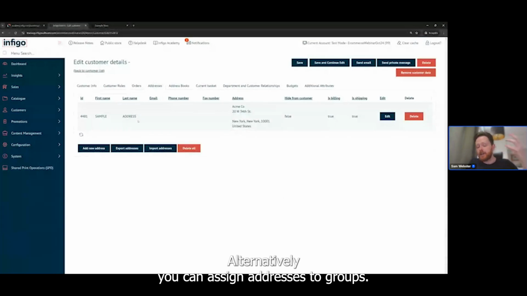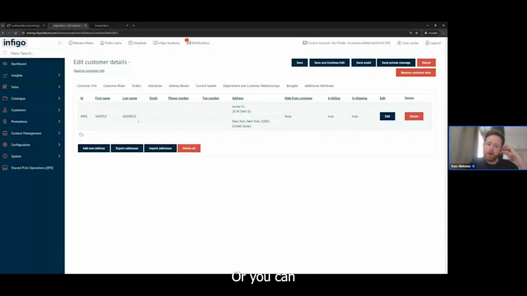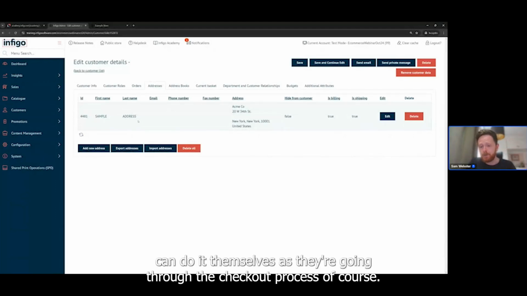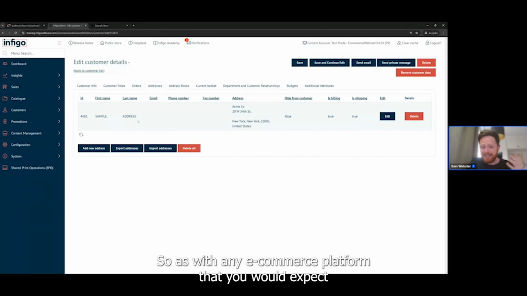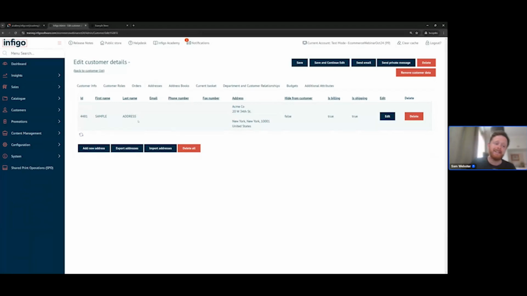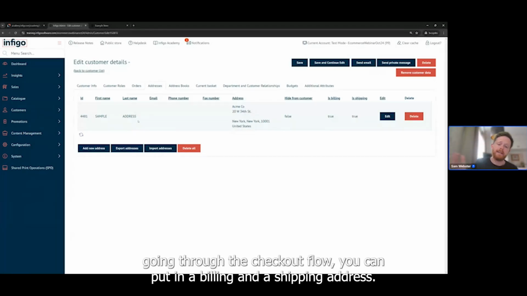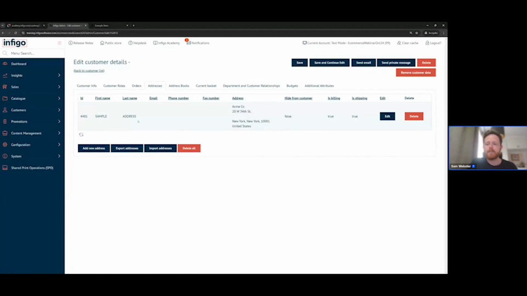Alternatively, you can assign addresses to groups, or the customer can do it themselves as they're going through the checkout process, of course. As with any e-commerce platform that you would expect, going through the checkout flow, you can put in a billing and a shipping address.